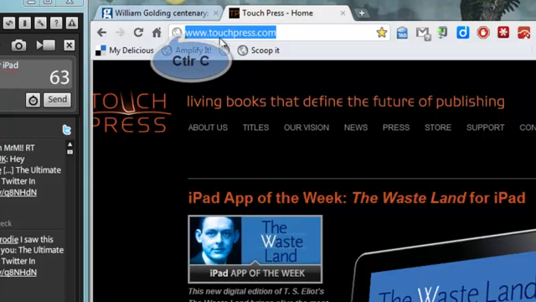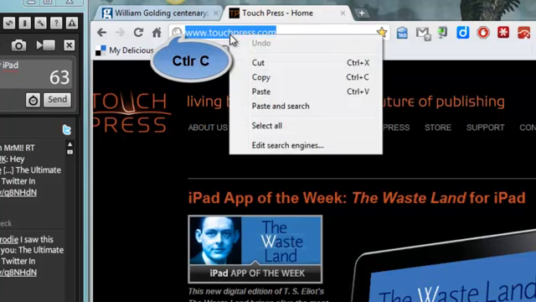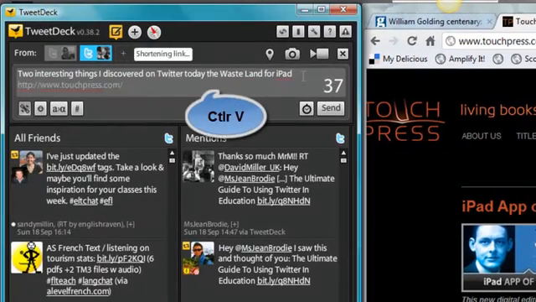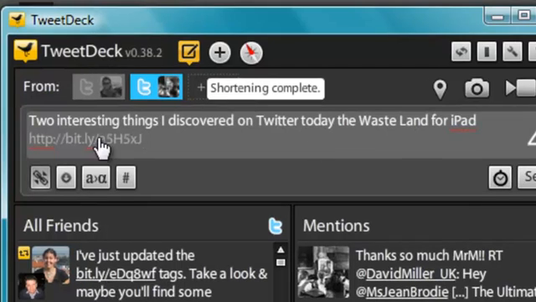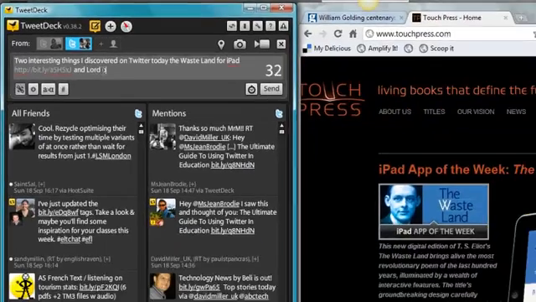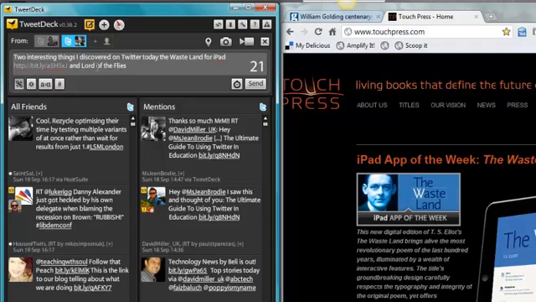grab the URL. So she right clicks and copies, returns to the field and Control V to paste it in. Now you'll notice that that URL has actually shortened, which is a very useful feature of TweetDeck. It shortens URLs. And now she's going to add the Lord of the Flies URL.